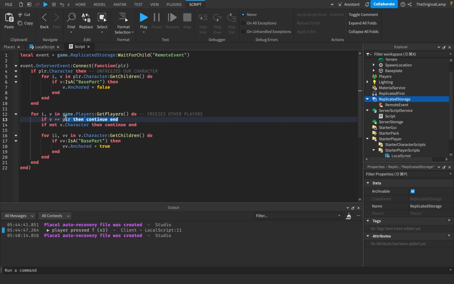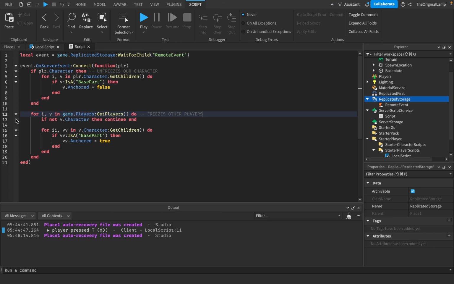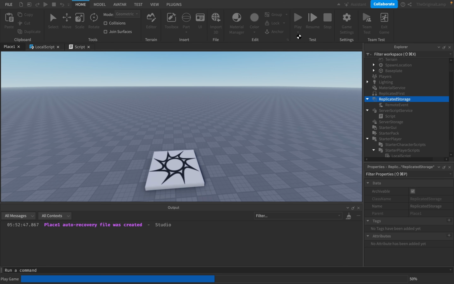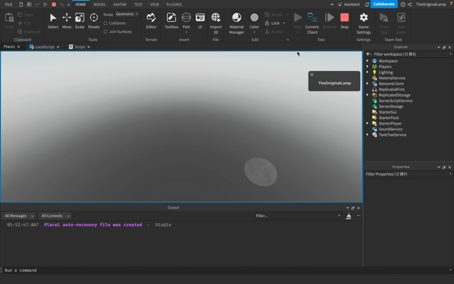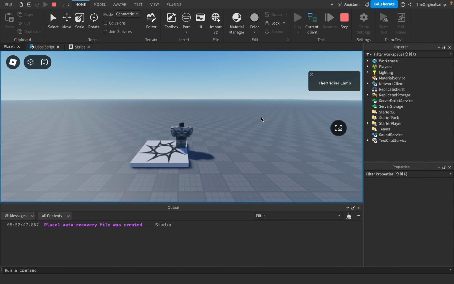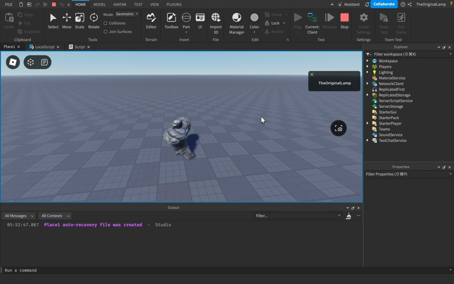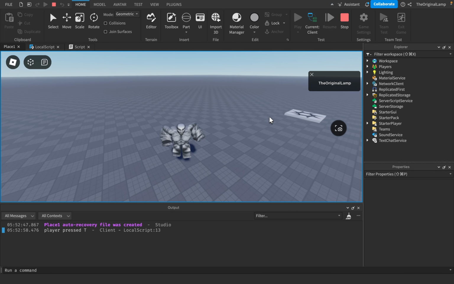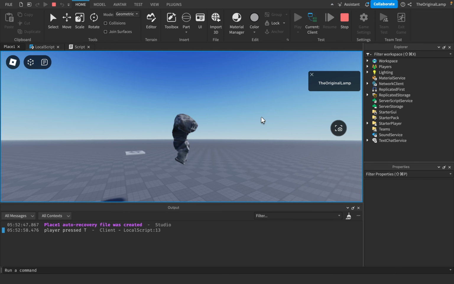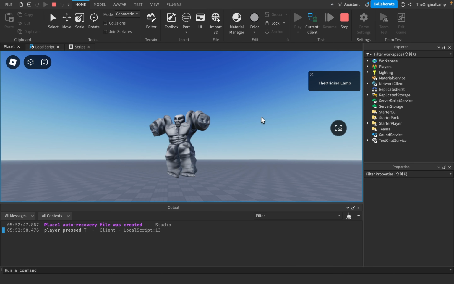But just for this example, let me just show you what it's gonna look like for the player to actually be frozen, okay? So we're gonna play the game, and we're gonna run around, and then I'm gonna jump, and then once I jump, I'm gonna press T. Are you ready? Okay, so I'm gonna jump. Okay.